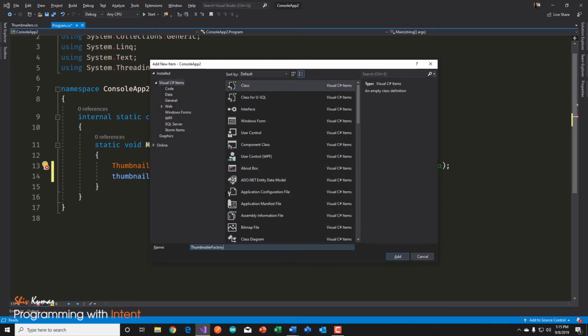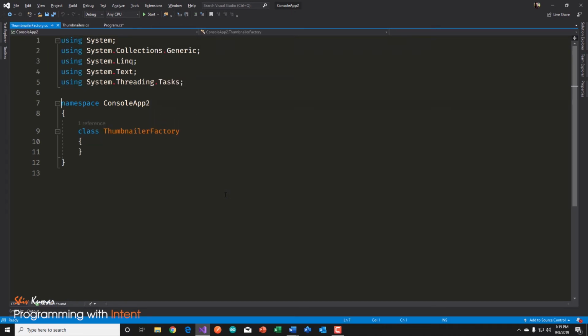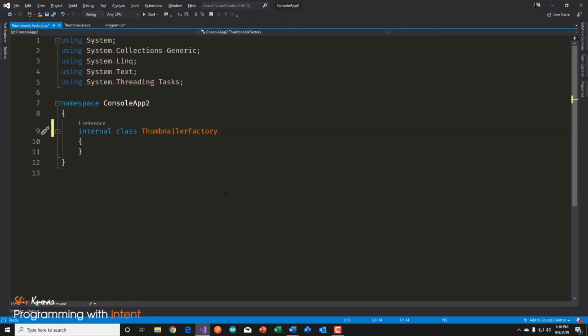So that's the thumbnailer factory, and this is typically a static class, so I'll make it static. There's really no need to have an instance of it. What are you going to do with multiple instances of this class? They're not supposed to maintain state. They'll all behave the same. So what's the point? What's the need for an instance? So I'll make it static.